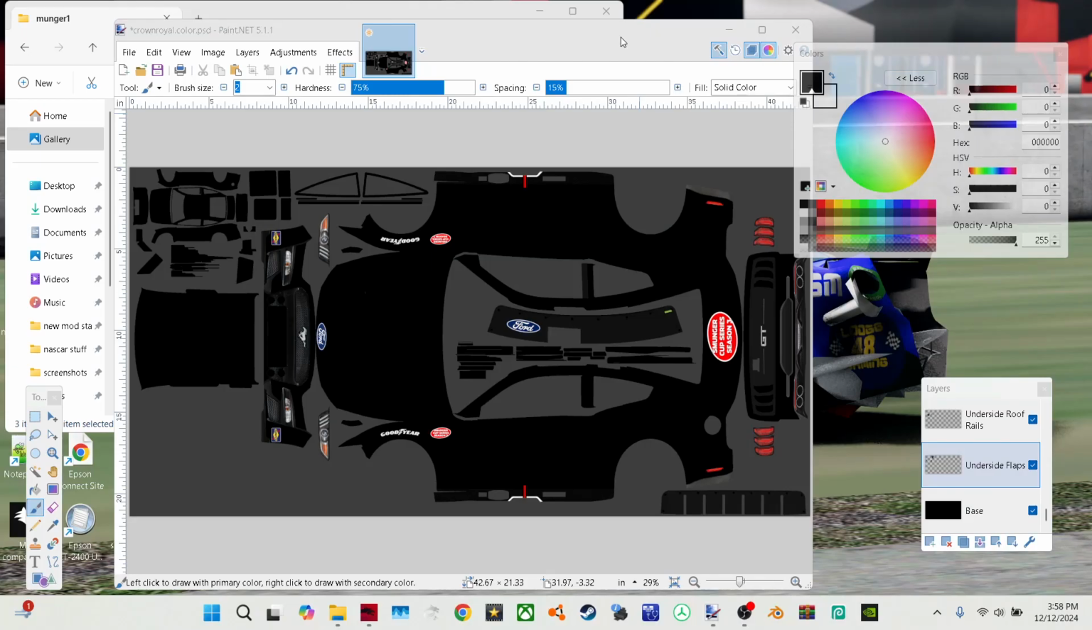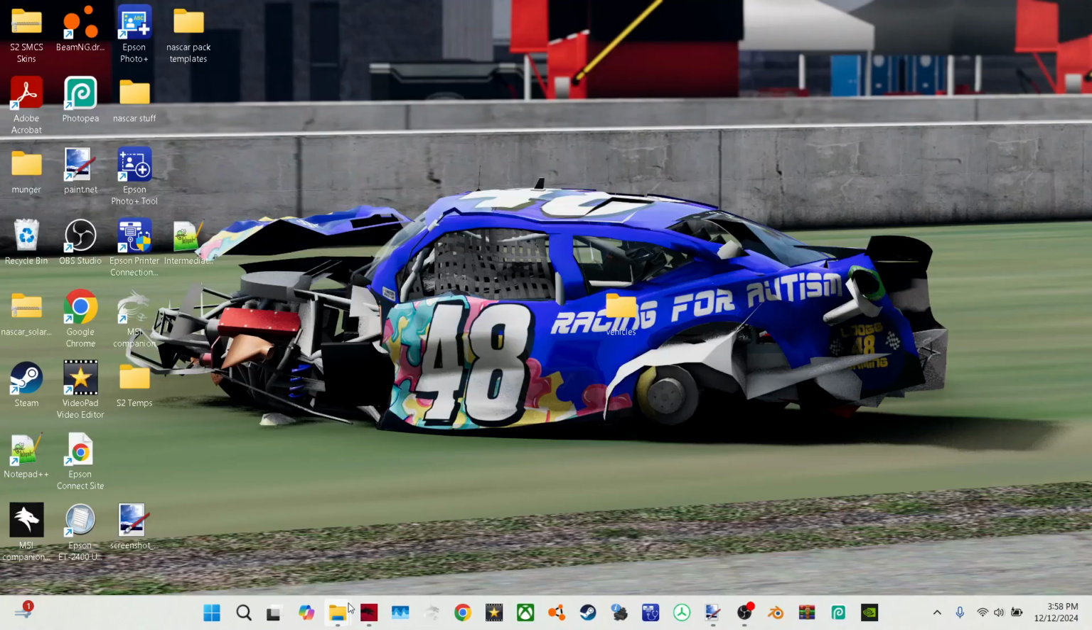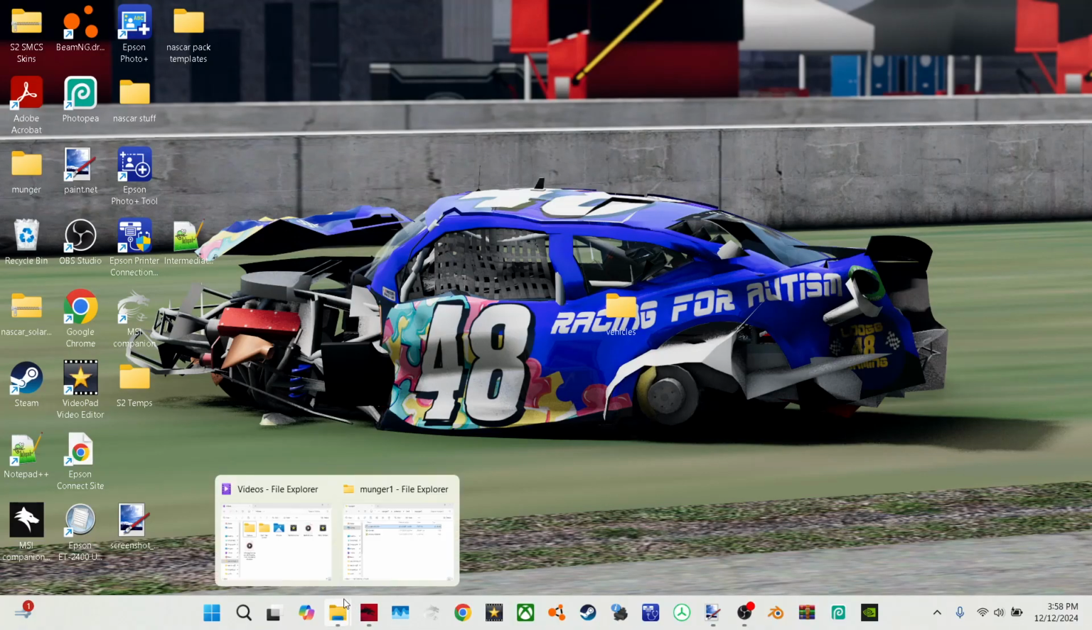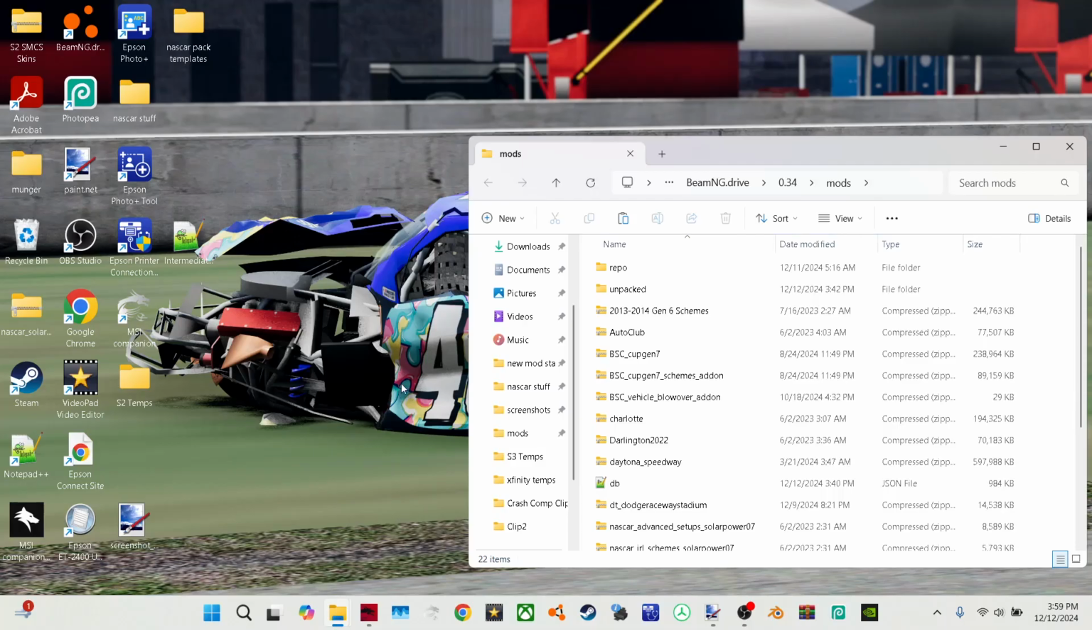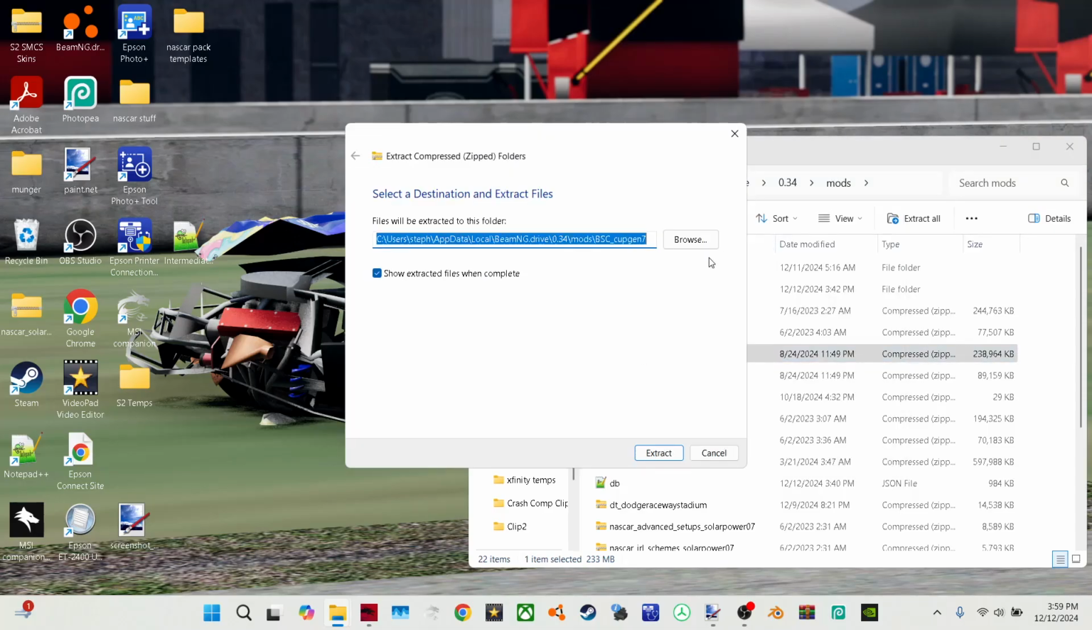Now, before I get started with painting, I want to show you the process how to pull up your car, the body, in Blender. So I'm going to minimize all of these real quick, and I'm going to go back to my mods. I'm going to take the Gen 7 mod, and I'm going to extract all.